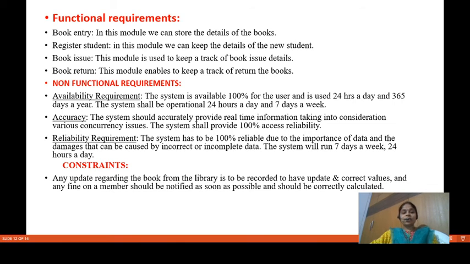Non-functional requirements are the availability requirement, that is, it is available 100% for the user, and it should be available 24 hours a day, 365 days a year. And accuracy, it has to satisfy all the requirements, and it has to provide real-time information taking into consideration various concurrency issues. Reliability means it has to be 100% reliable due to the importance of data, and whatever it causes, it has to provide the exact data.